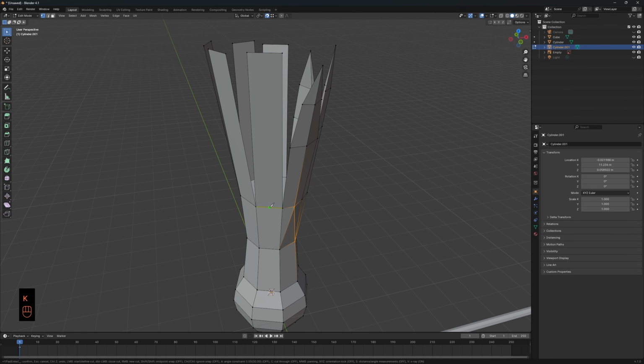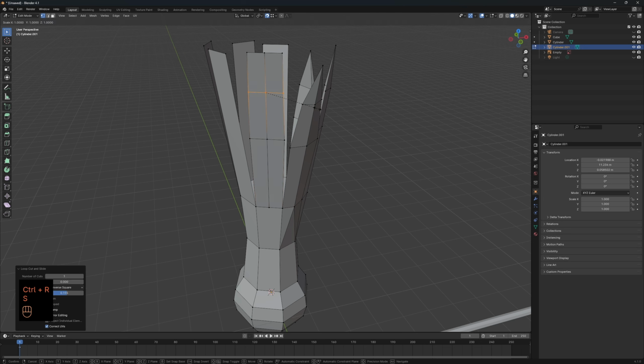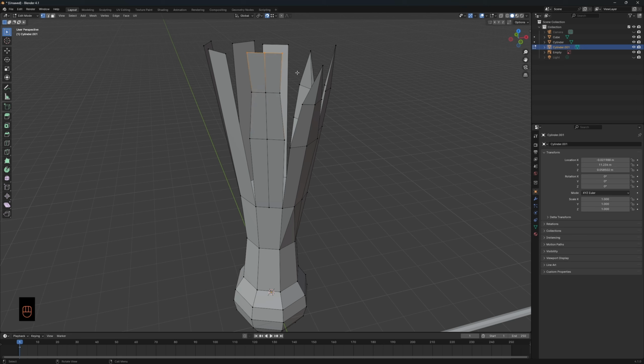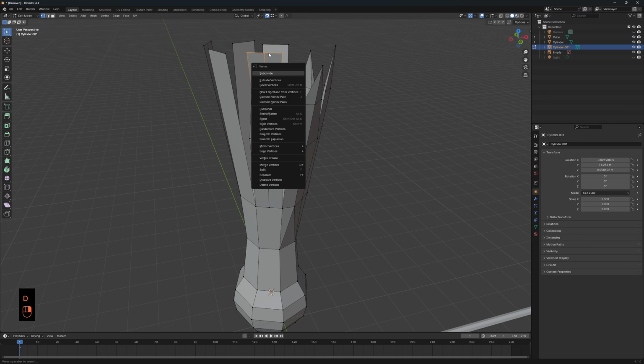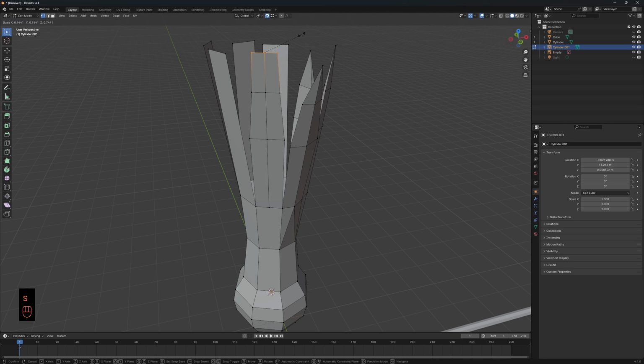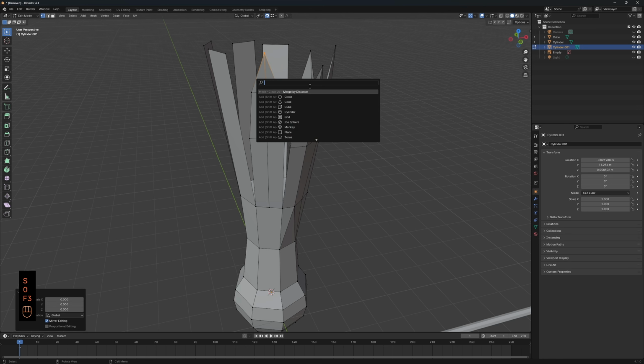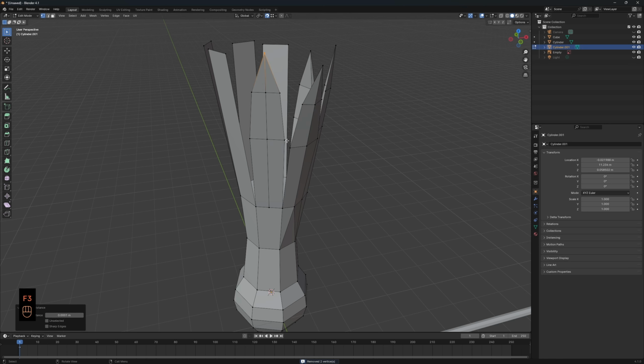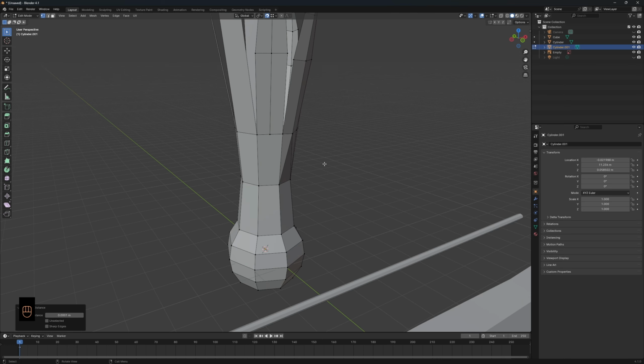Okay. To the top. Controller. Make it wider. Controller. Make it thinner. Scale to 0. F3 merge by distance. Actually, this merging by distance could be done a bit later. It's not a necessity that I do it right now.